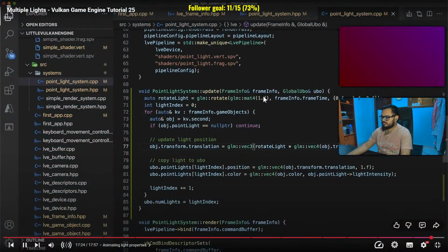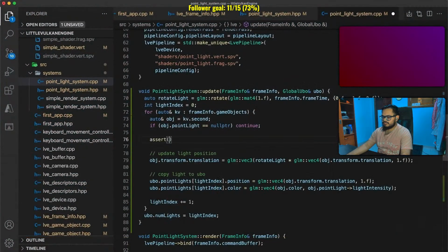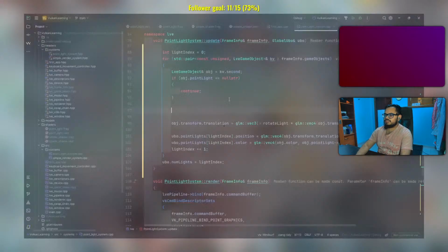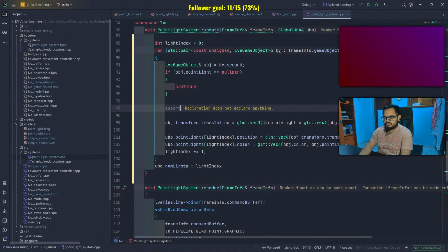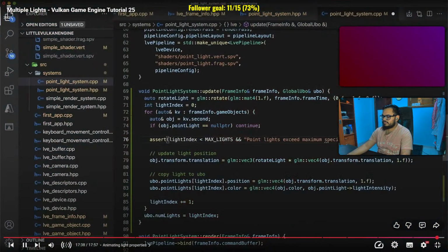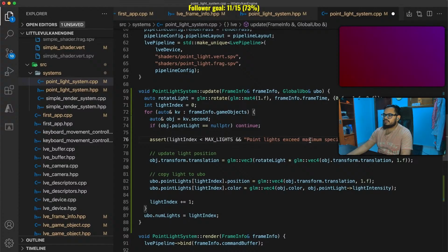It is probably a good idea to add in an assertion that the point light game objects in the scene haven't exceeded the limit specified by the max lights constant. And let's see. Insert light max lights. And if you exceed this limit, you will at least receive an informative error message.